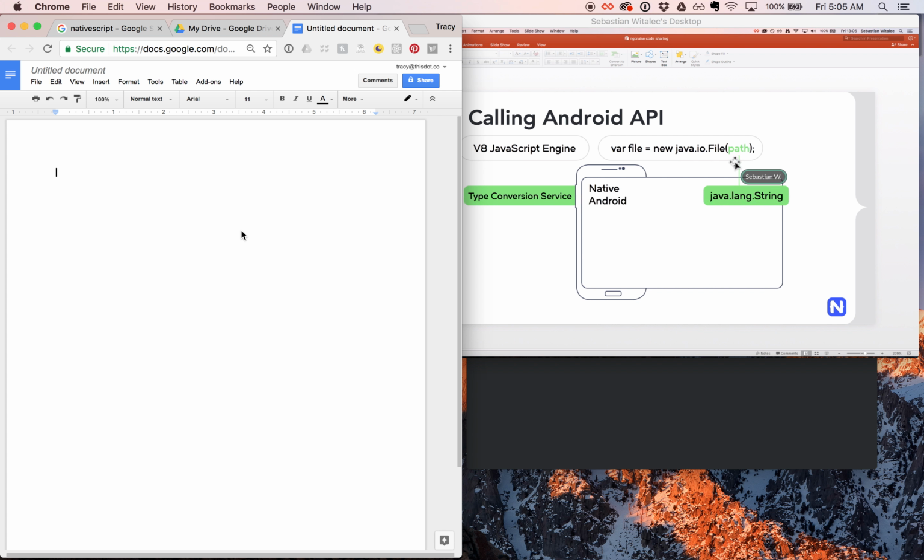The first step is we take the path, which is a JavaScript type, and convert it into a java.lang.String, which is a native Android string. Then the next thing is we go to metadata. Metadata is basically a dictionary of all the available functions and types that exist, in this case, inside the Android SDK.